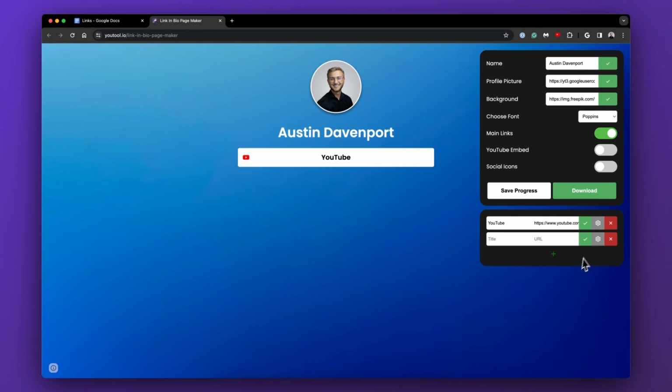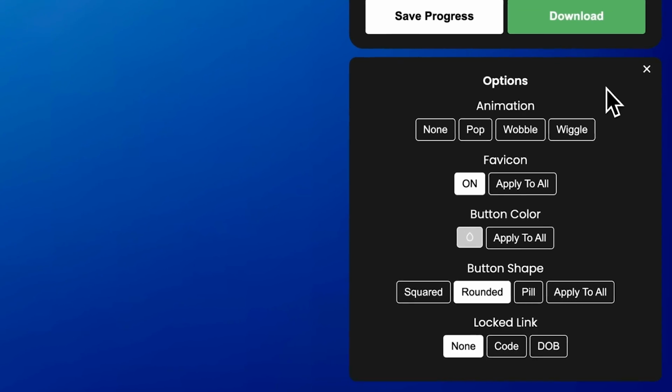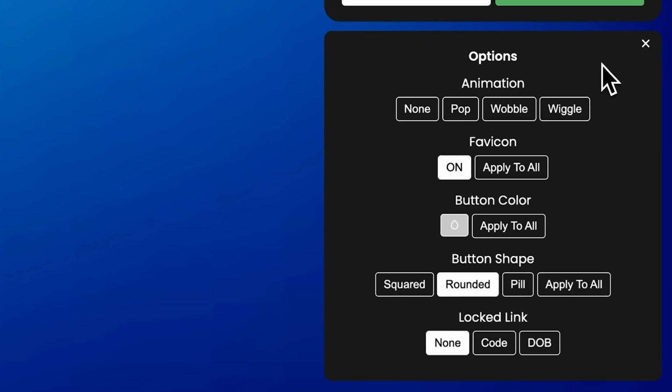Then we can access the options by clicking this gear option for the link that you want to go into. And here are the premium features that I'm so excited to show you guys. These are features that companies try to charge you for, and I'm so excited that we now have them for free.